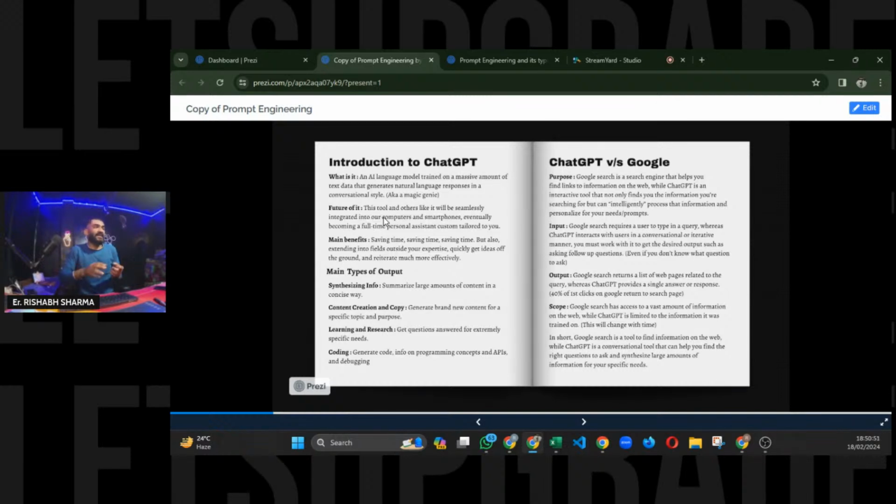So time, right? When it comes to the most important benefit of using this prompt engineering, ChatGPT, Bard, Jarvis, everything is the time saving. They save time for us, right? So how are they saving time?